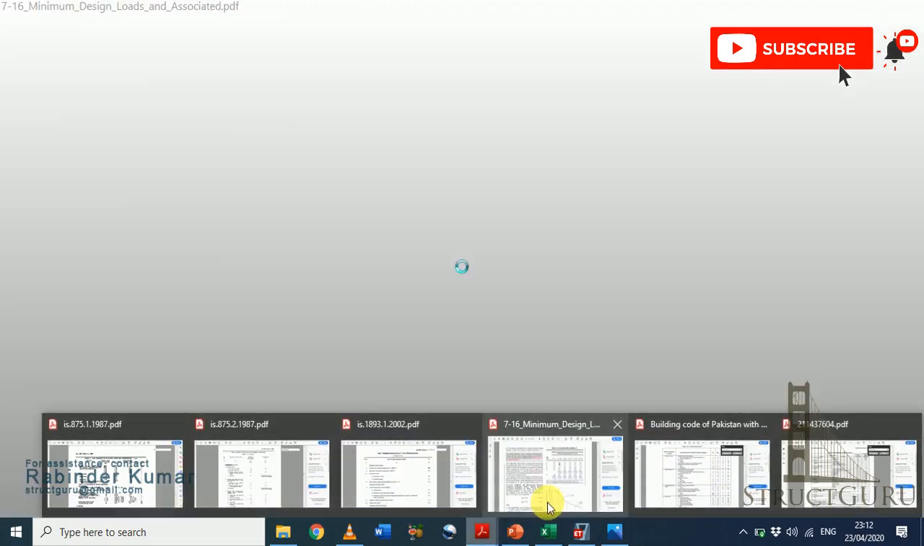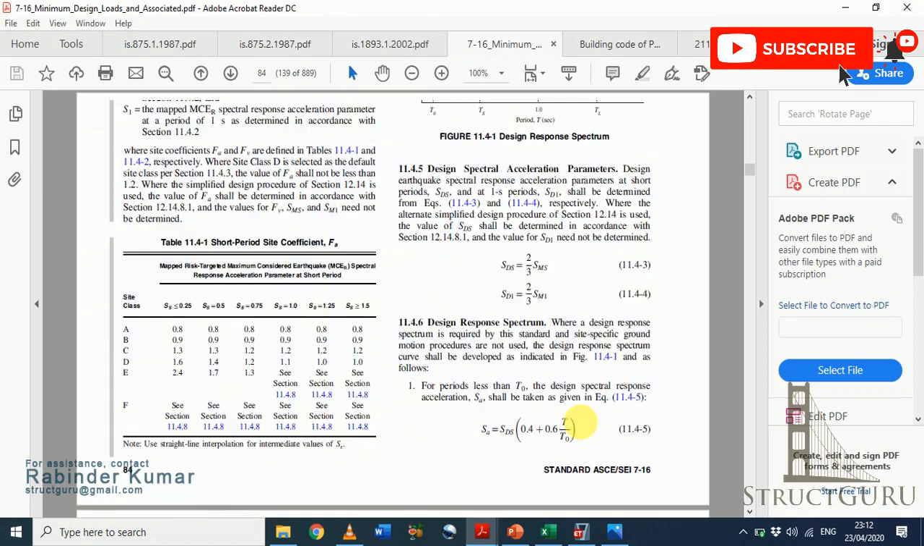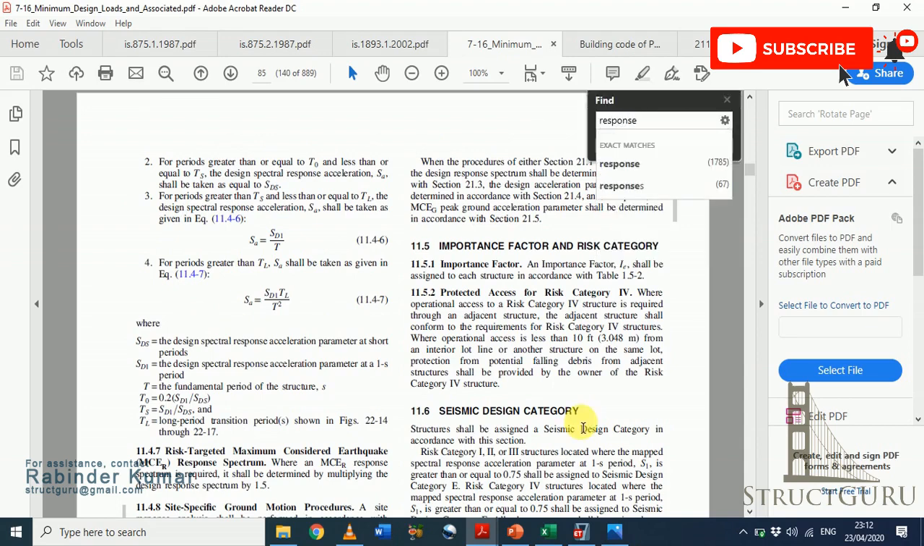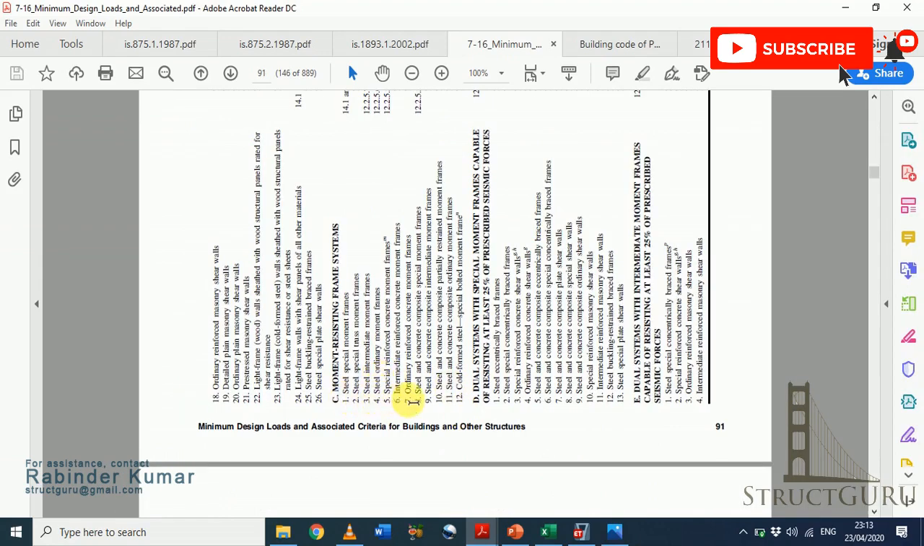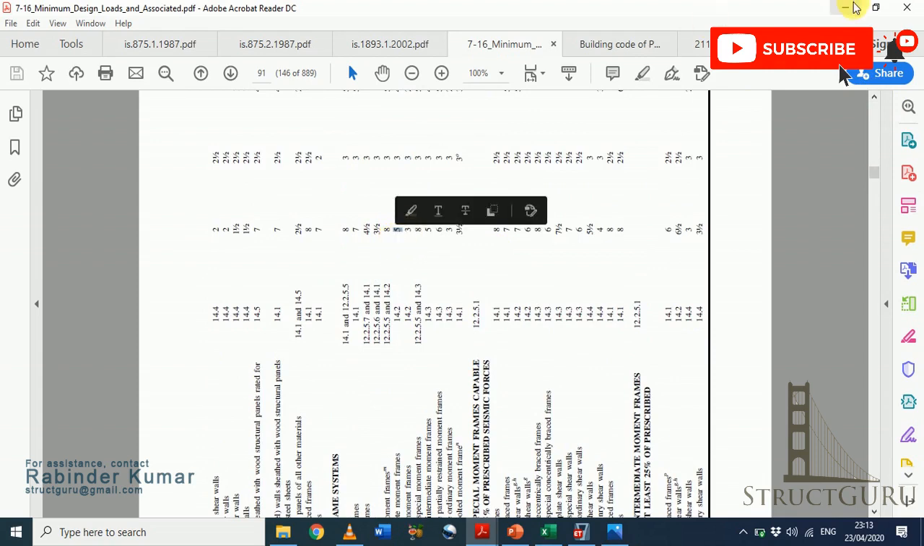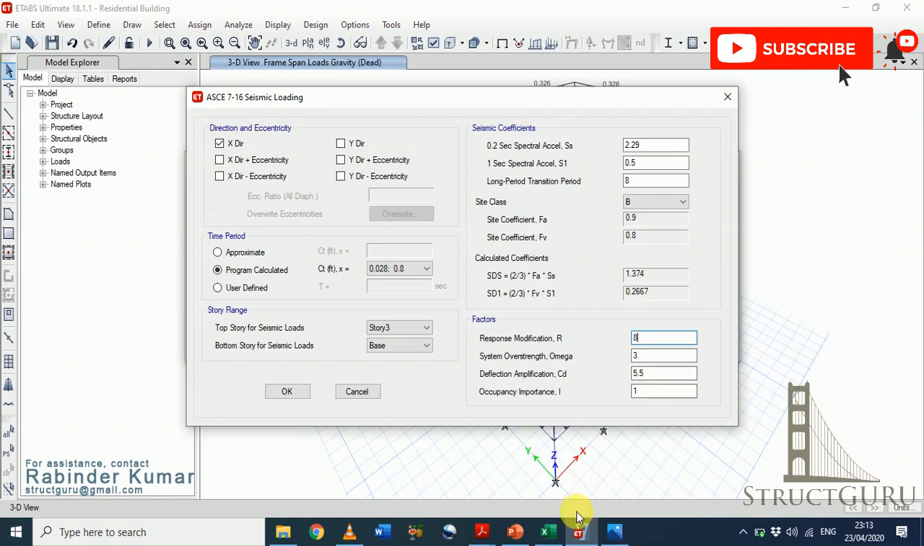Again, as we did in the IS code and Pakistan building code, for an ordinary moment resisting frame, we are using ordinary reinforced concrete frames. For an ordinary reinforced concrete frame, the R value is 5. Overstrength factor is 3 and deflection amplification is 4.5. So 8, 3 and 4.5. Click OK.